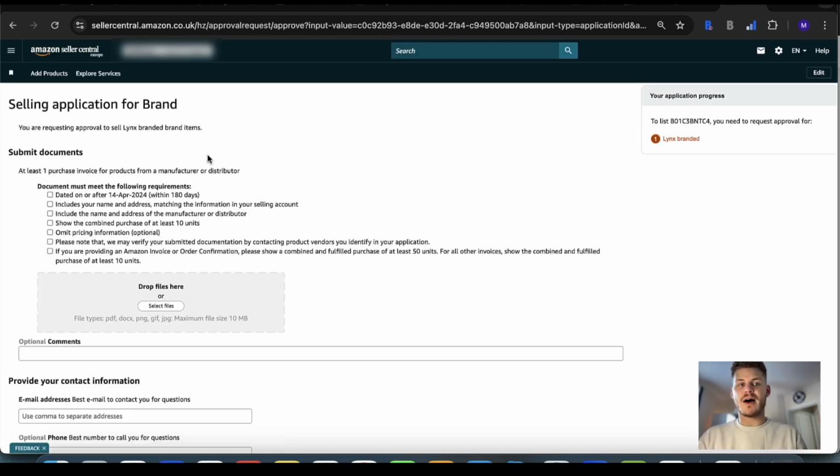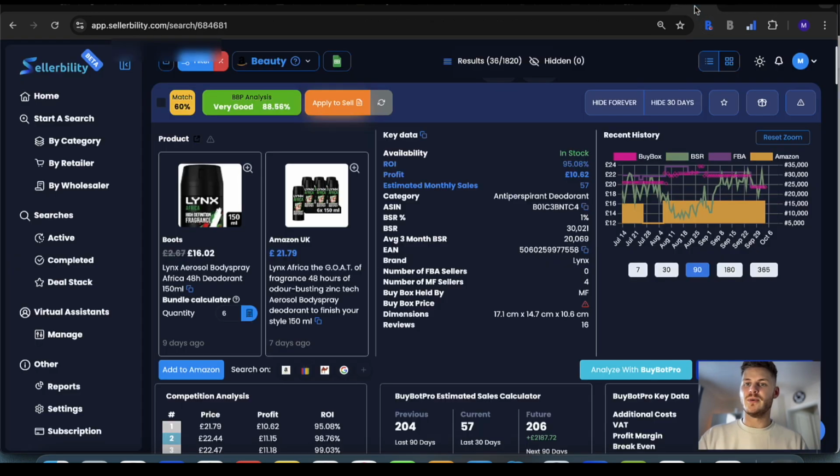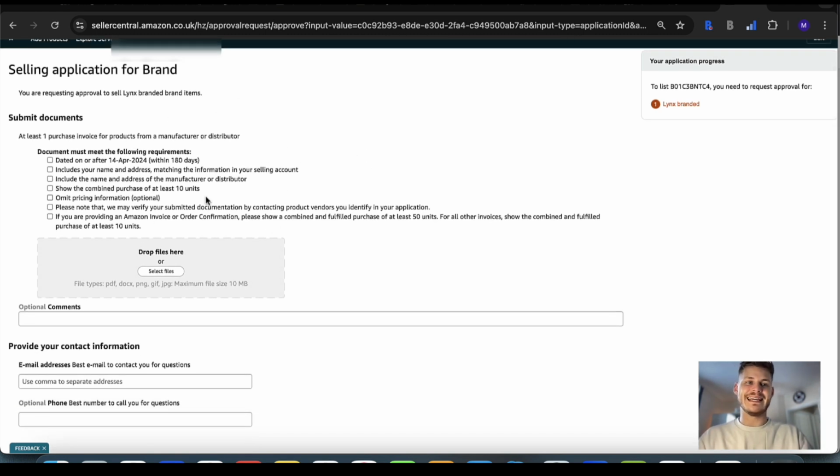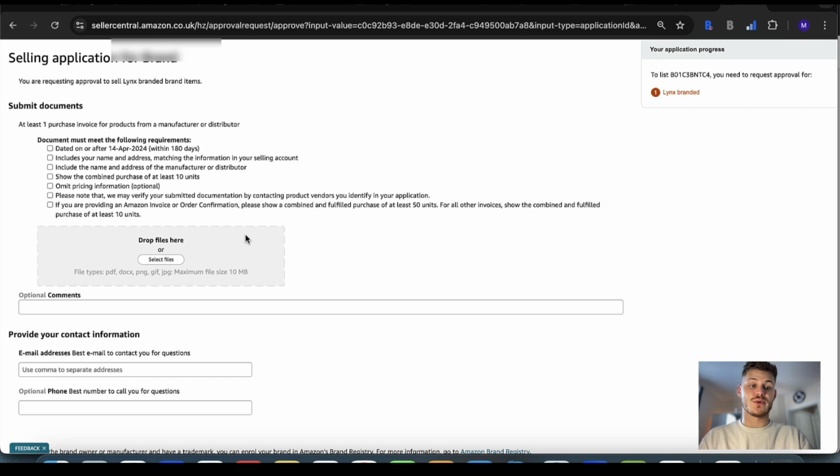Now, the great thing about this is that sometimes it can be just like a knock on the door kind of deal. So in Sellerbility, if you tap this, it will check your eligibility again. So it's knocking at the door. And obviously, if Amazon needs a bit more information, then you'll have this. If it doesn't, and it is just a knock at the door kind of deal, then you'll be approved pretty much straight away. So Sellerbility will check that eligibility for you. And if you do need to supply something else to Amazon, then that will be listed here. There isn't any guesswork with what you need to do for your selling application.